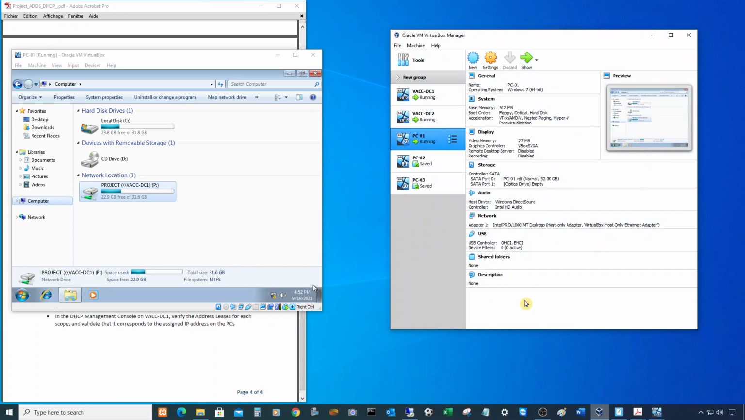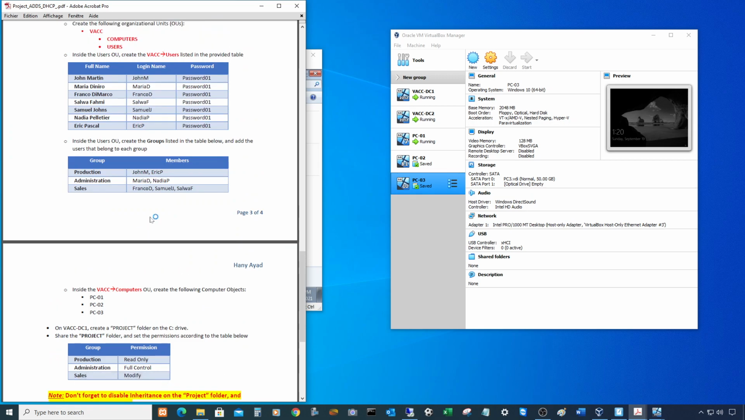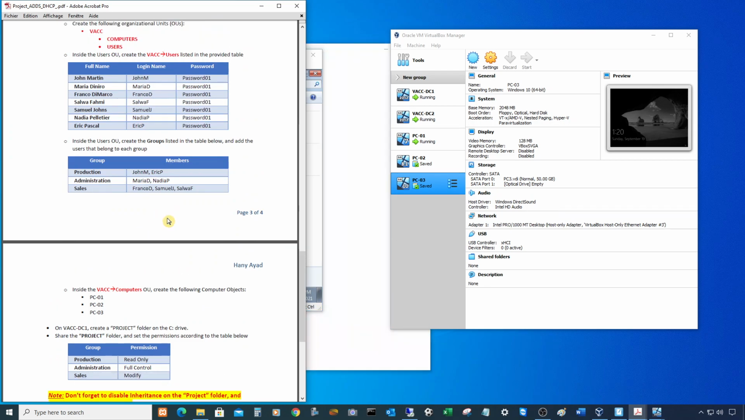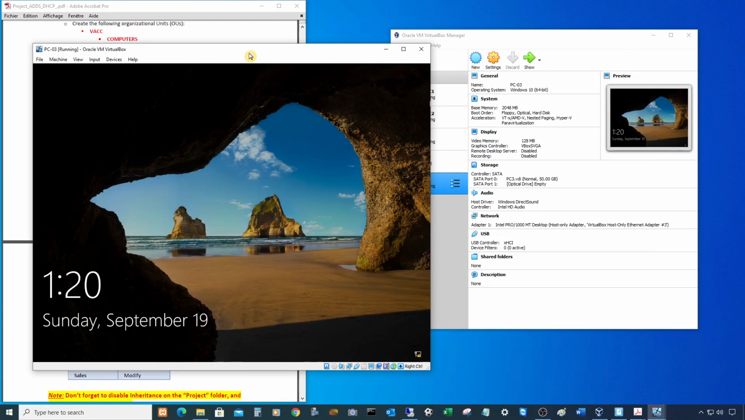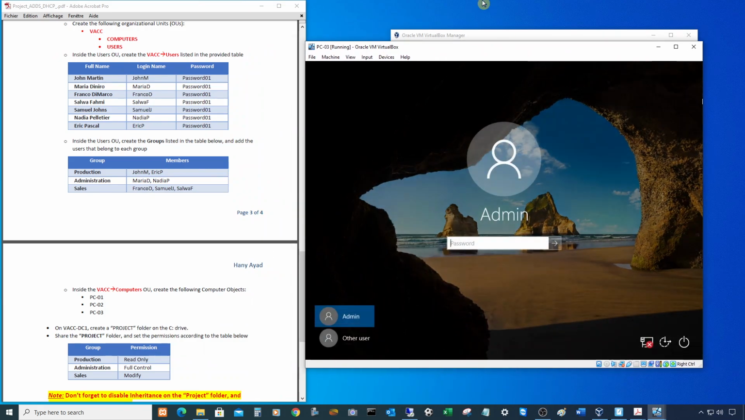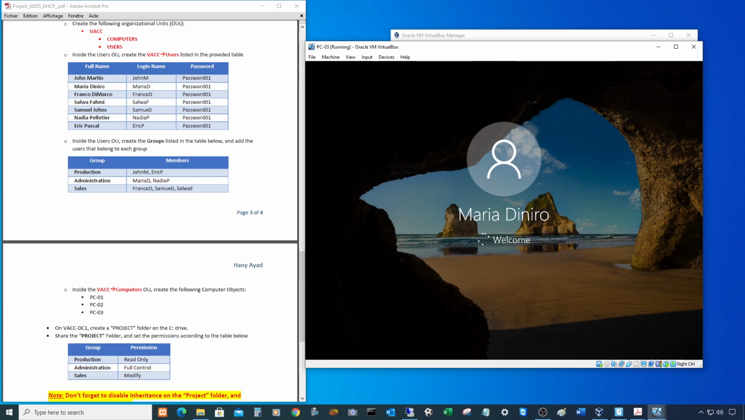If I open another virtual machine, let's say PC3, which is a Windows 10, I will log in with any other user. Let's say I will log in with Maria D. Okay, so let's log in here. So other user, I need to log in here with Maria D. It's the first time that Maria logs into any computer. Okay, this is a brand new computer.